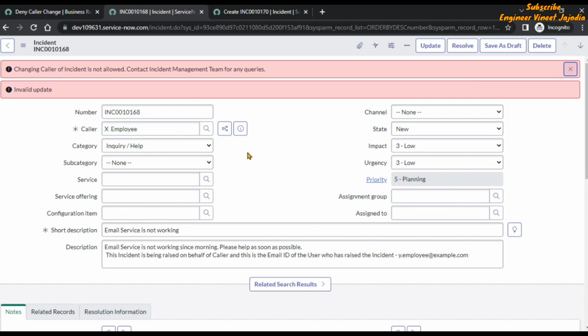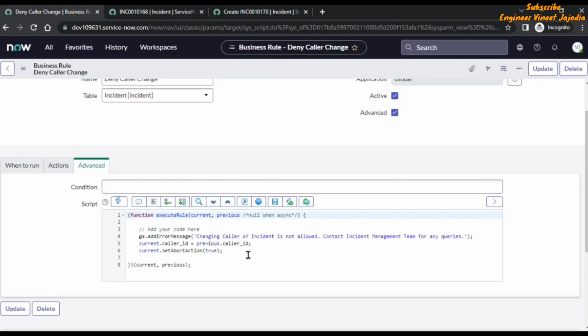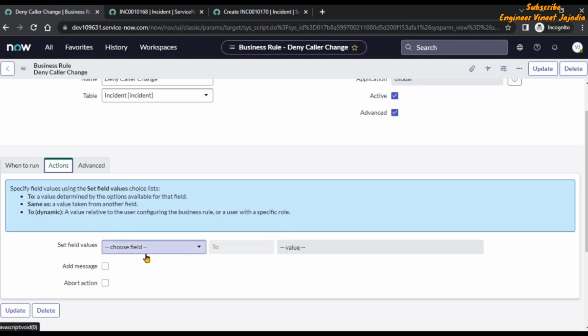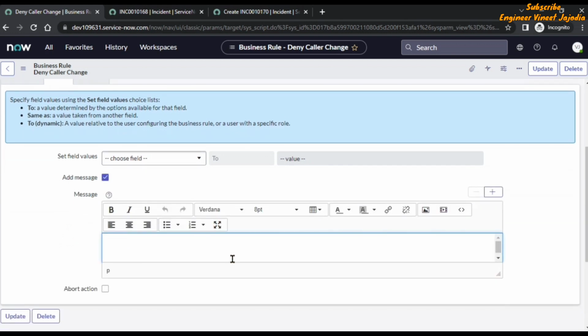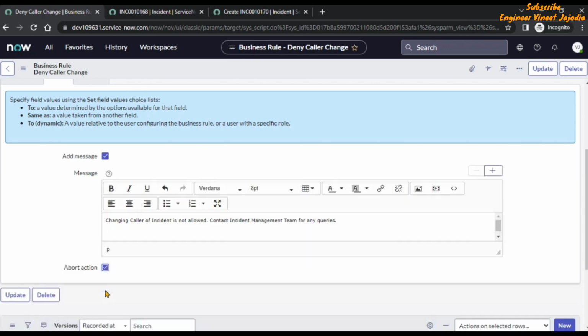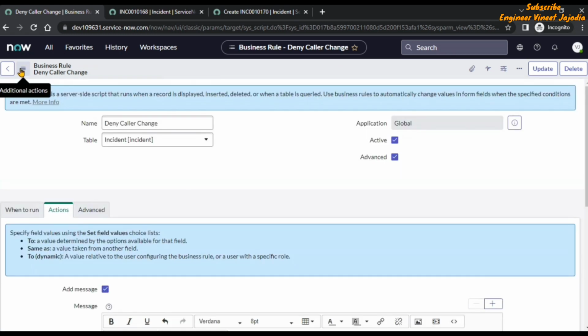And we can perform this functionality with the help of a no code approach also. So if you want to use the no code approach, what you have to do is go back to the business rule and comment out the code. Okay, and we will use the actions section here, and in add message we have to check the checkbox, and in the message field we are going to set this message. This is our message, and we are going to abort the action. So we are going to check the abort action checkbox. Okay, now we are going to update the business rule or save the business rule.